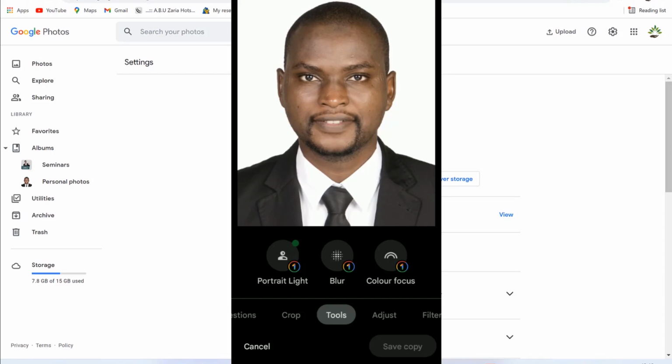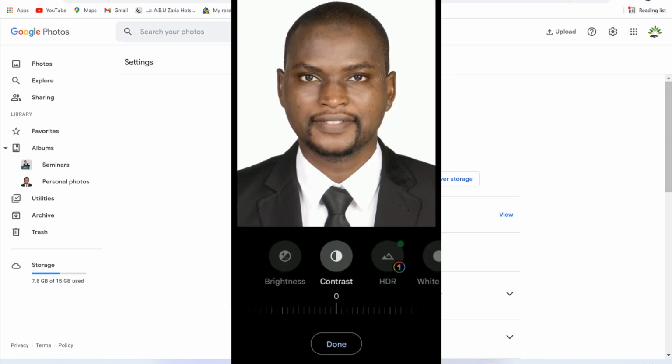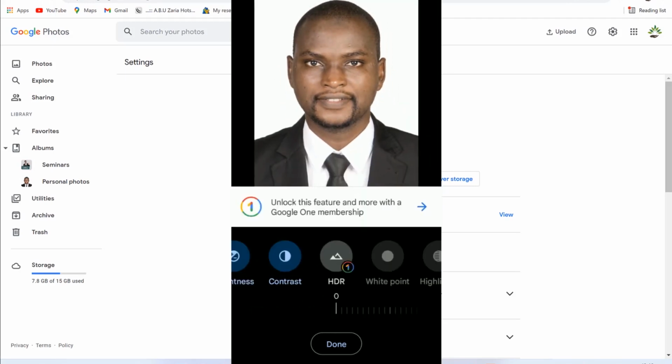Right, so down here you have the option to adjust. You can adjust the contrast. You just click and you can increase or decrease the contrast accordingly. Okay, you can play around with the contrast, and you can check the brightness. You can increase or decrease accordingly. Right, feel free to try it and see how it affects or changes the photo. You can check the HDR, the white point, and many more.